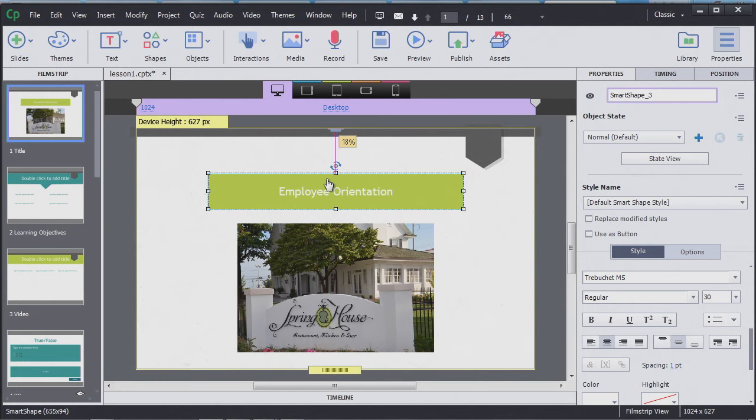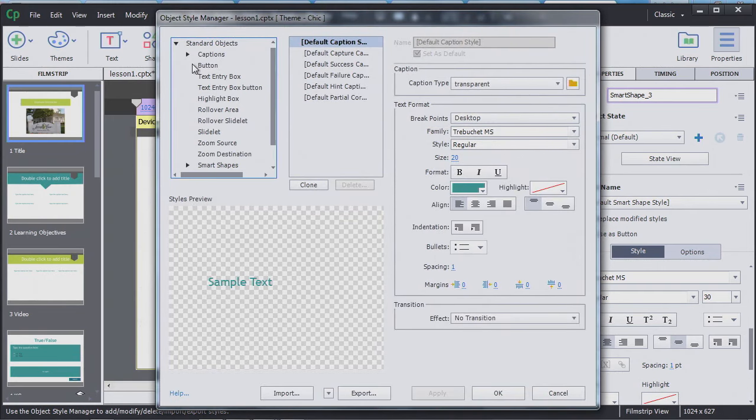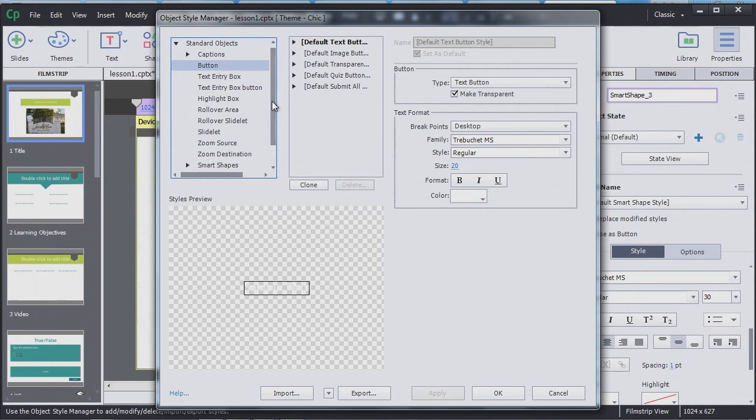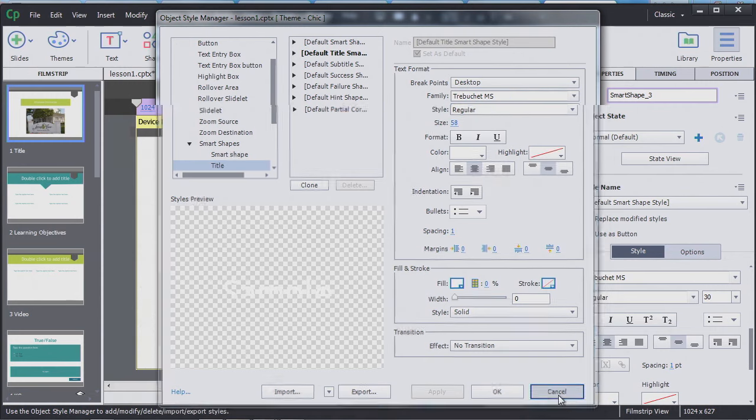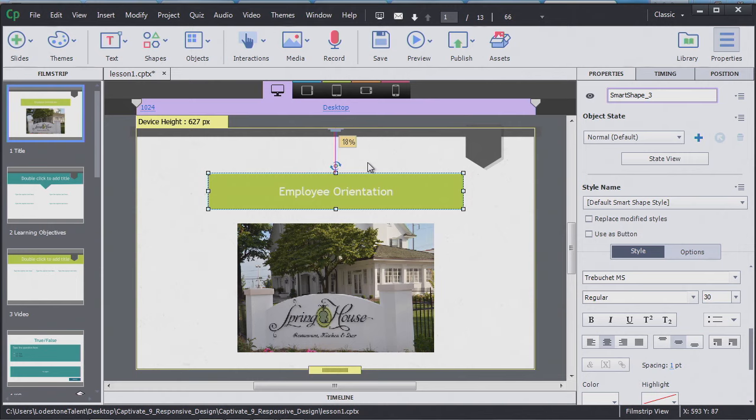Now you can always change this while you're developing, but I do recommend taking the time, going to your Object Style Manager, working through the objects that you're going to be using for your course. Maybe you're going to be using buttons, smart shapes, like titles, and notice that the breakpoints here are represented, and you work through the breakpoints, set up the objects the way that you want them so that when you implement them, they are good to go. So that is the Object Style Manager.